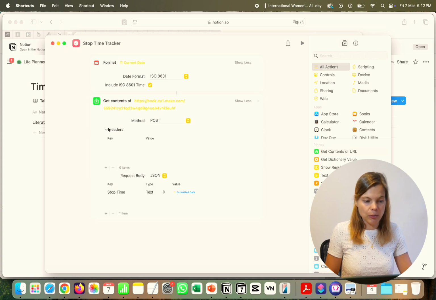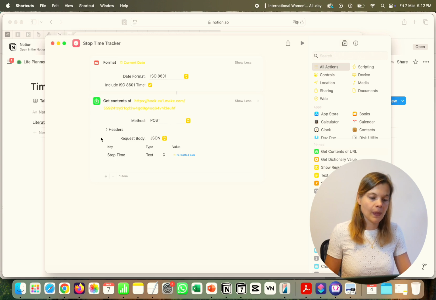Headers you can leave empty. We don't need this. Method is again POST. And then here request body is again the JSON.